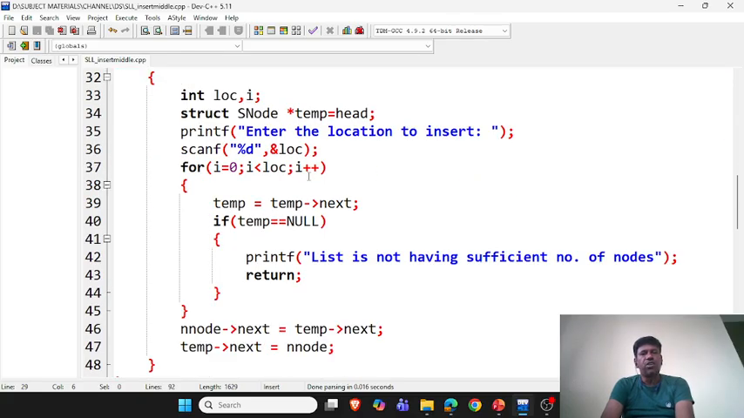Suppose we want to insert the new node in the middle, then what are we doing? We take a location variable and also a loop index variable. Then, as usual, a temporary pointer will be created and it starts from the head pointer. Then we take the location after which we want to insert the element. Here we are using a simple for loop, for i equal to 0, as I told you, the index already starts with 0. And we want to stop the temporary pointer at the given location.